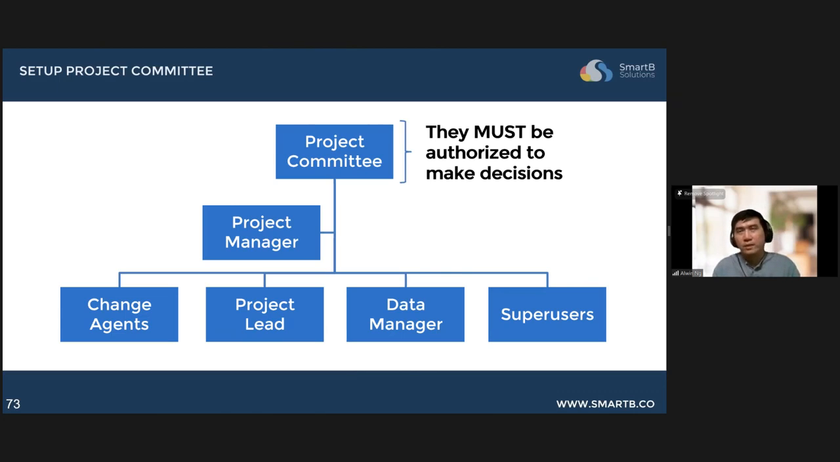I once had an ERP project that we were holding because the boss was in China and the project manager couldn't contact him, and we couldn't make a decision that we overlooked. We had to put the project, I won't say on hold, but we kind of dragged it for 2 weeks waiting for the owner to come back before they could make a decision. So that was really not productive. So make sure your project committee can make decisions.